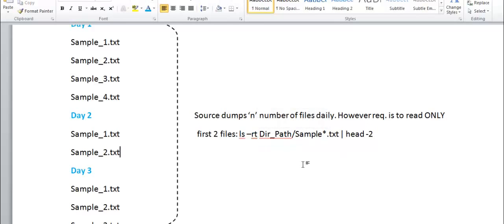So basically we need to sort it on the order of the time, and then read those first two files. I'm not sure if we can order it by time or just read whatever comes in the first two. Yeah, it depends again on the requirement.